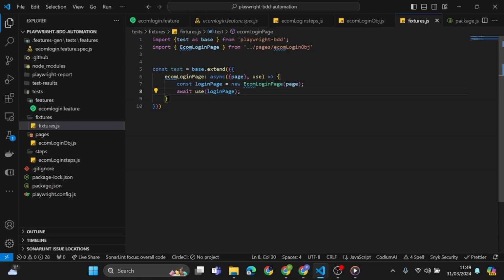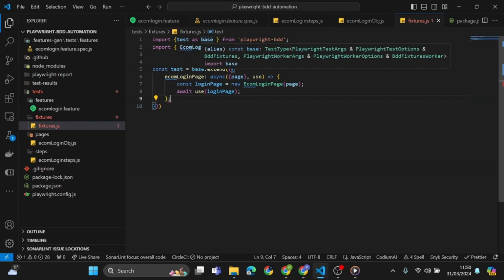So this is the way you have to create the fixture. This fixture will help us in getting that whole ecom login page in our step.js file. Let me showcase and explain all the steps now. I hope these two statements are clear. We are importing test as base from Playwright BDD and importing login page from the page object.